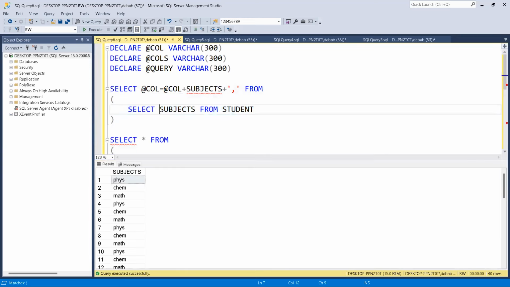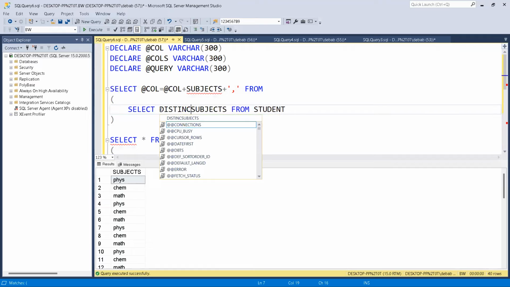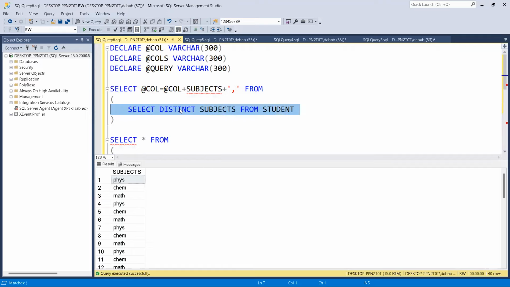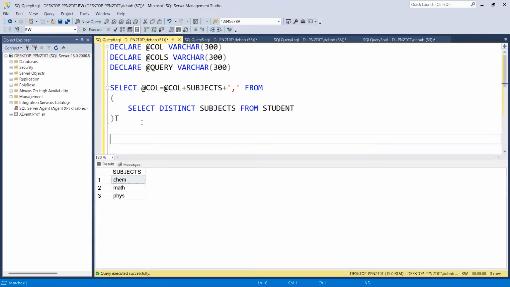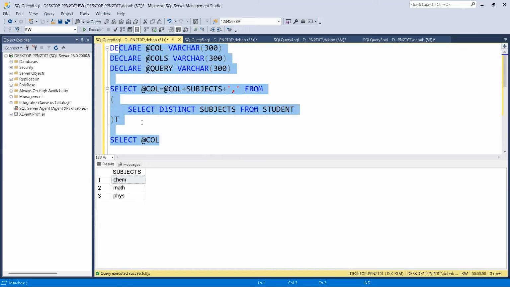But I do not need everything. I just need to find the distinct subjects. So if I do that, you can see chemistry, math, physics. If you add any other row like geography, you can see that here. Okay, so now I'm just going to take this. Let me put a T because it is a subquery, and by this, if I check select @column, I can see them one after another separated by comma.